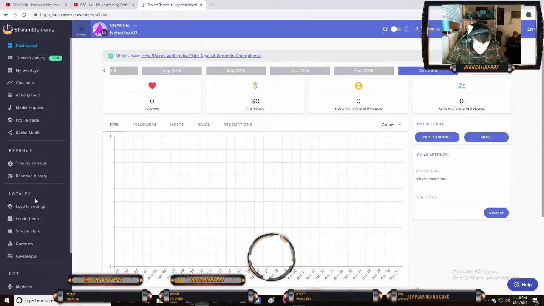Over here to the left is where you're going to have all the different things that you could do. Like I said, it does a little bit of everything, like spam protection from links and words you don't want people to say, and people using too many caps, symbols, emotes, repetition, paragraphs, all that kind of stuff.